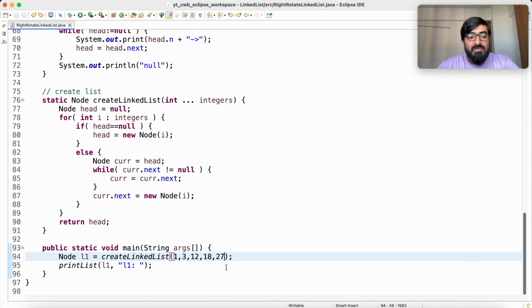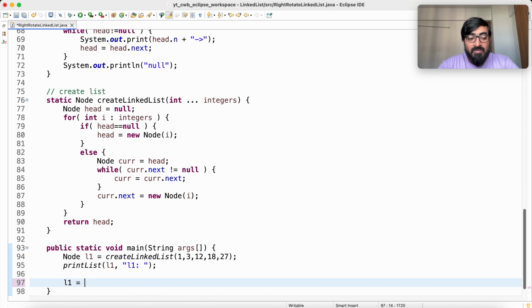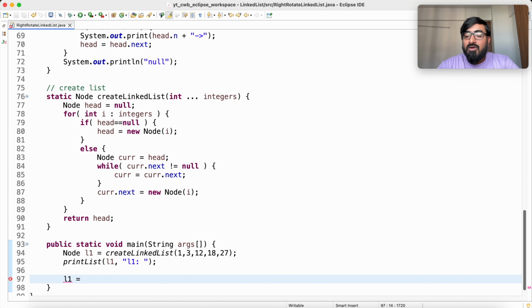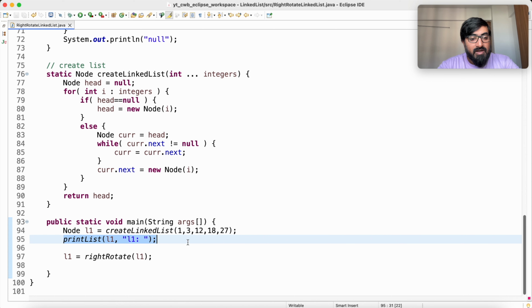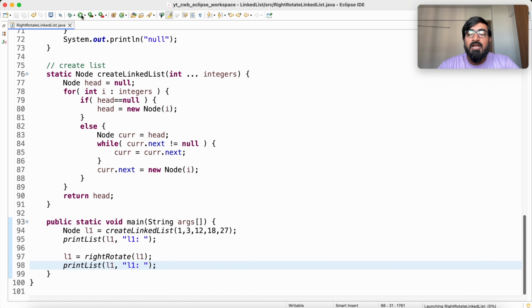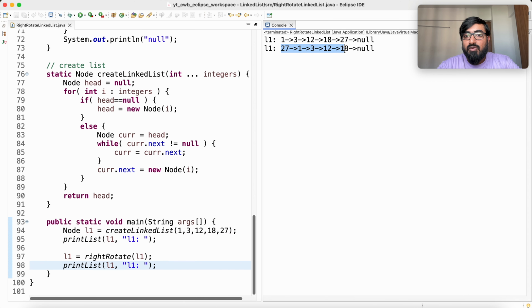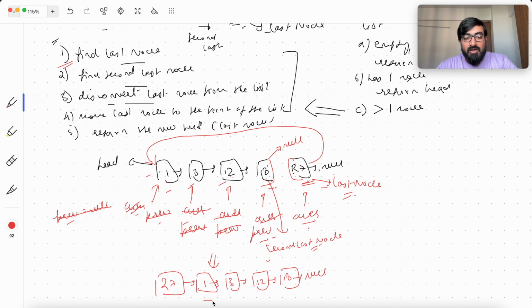Okay, right rotate once. So I say L1. L1 now is going to store, after rotation, the head of the rotated linked list. Right rotate once L1, and I'm going to print L1 again. After right rotation, the second output is the list that you rotate once, which is 27, 1, 3, 12, 18, which is what we saw here.